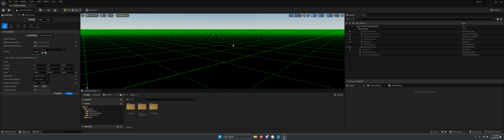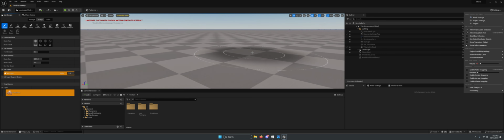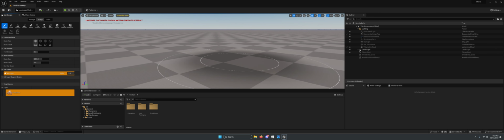Oh, man. It'll take a second. Just be patient. So what we're doing is we're importing a 10,000 square kilometer flat map. And what we're going to do is we're going to use some plugins. All right, so here we go. We got our map.